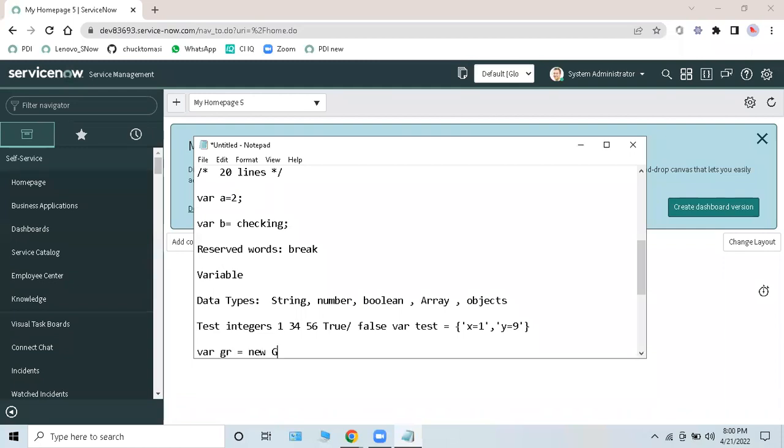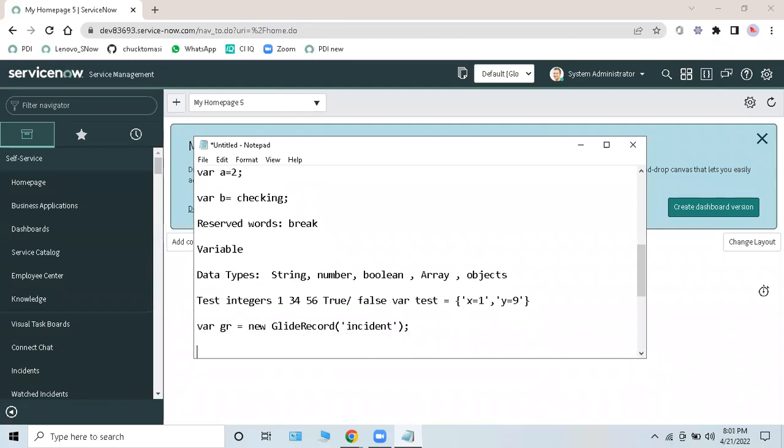new GlideRecord with a table name, let's say incident. So this is also one object, which I can say. All the incident records that we have in the incident table will be stored in that gr variable. That's it. Instead of gr, I can use anything, for example rt, that will also work. The variable can be anything, like inc. Okay, so this is what an object is.